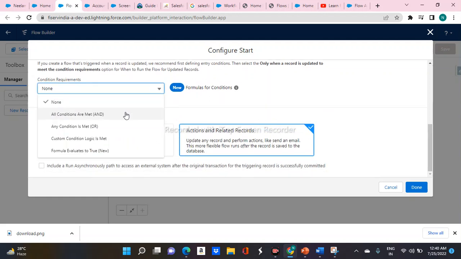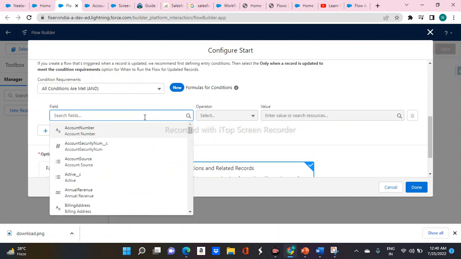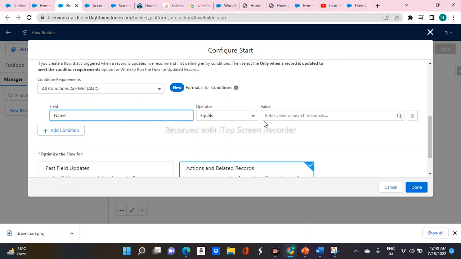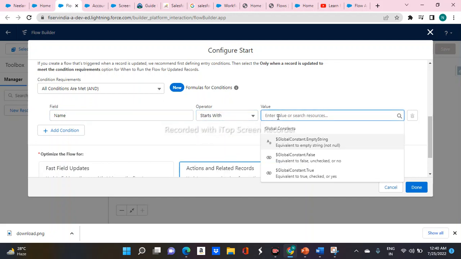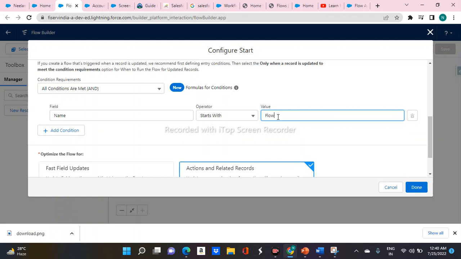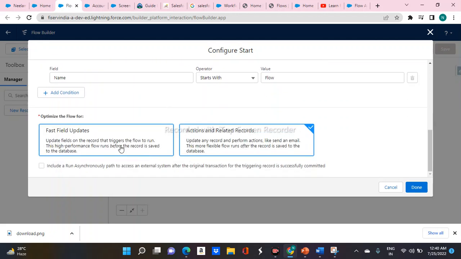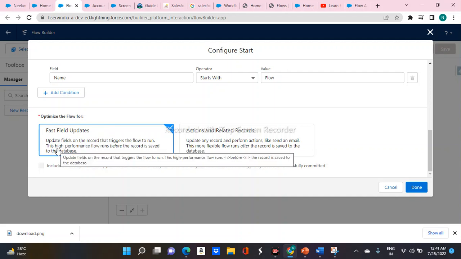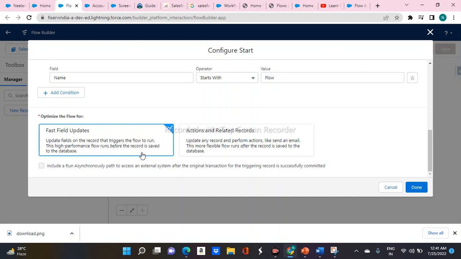So let's put here account name, starts with, flow, only then execute it. So here you see: optimize the flow for fast field updates, update fields on the record that triggers the flow to run. This high performance flow runs before the record is saved.